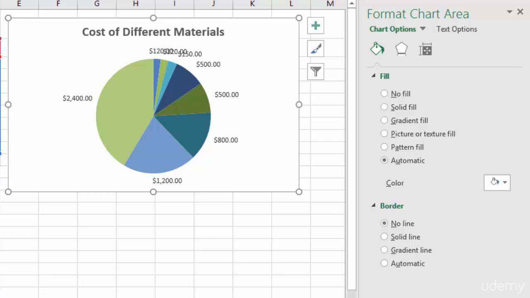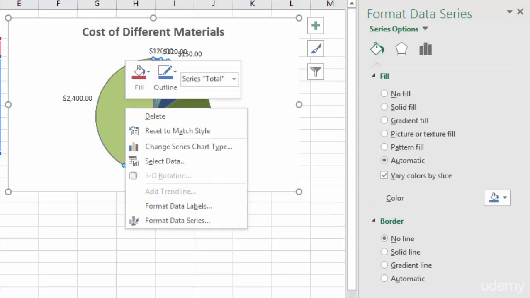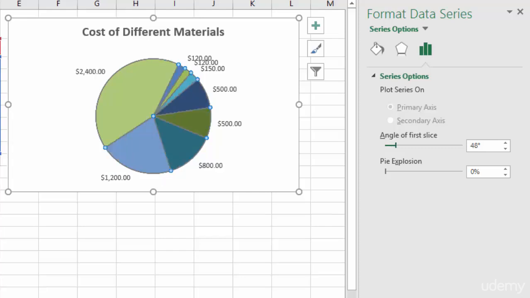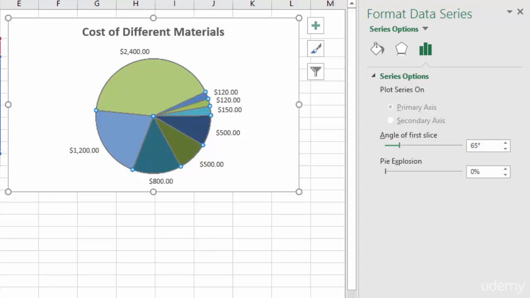So let me just show you what it's like if you rotate this. What we do is we click on the data series in here. We right click, go to Format Data Series, and in the series options here, which is under this bar chart icon, you have the angle of your first slice. So we can take this and rotate it, and whenever I release the mouse, you'll see that it moves it. And you'll notice by looking at this that having the logic of the chart start way over here, it looks a little off-centered or lopsided. It looks a little off balance. So that's the drawback of rotating it.